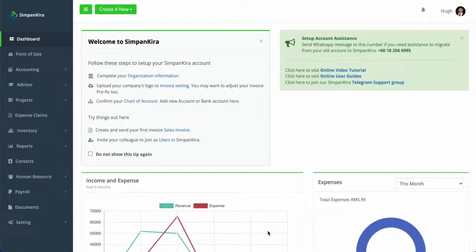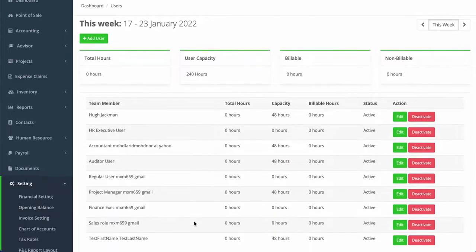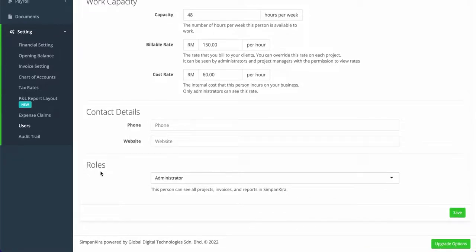So how do you know whether you have the role as an administrator or as an HR? First, you go to the settings, scroll down, go to users, and then you can find your name. Say your name is Hugh Jackman. You scroll down further, and then you see the roles. If the role is administrator, then it's just right for you.